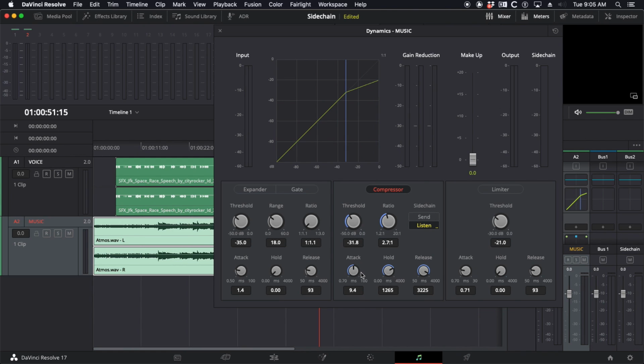The super important settings for a smooth sidechain, if you're using it in this capacity as a music ducker, is the attack needs to be set pretty high. So this is how fast the compressor is going to knock down the signal. The hold, I have mine set to 1265. That means it's about 1.25 seconds. So once it gets down, it's going to hold the level for 1.25 seconds.